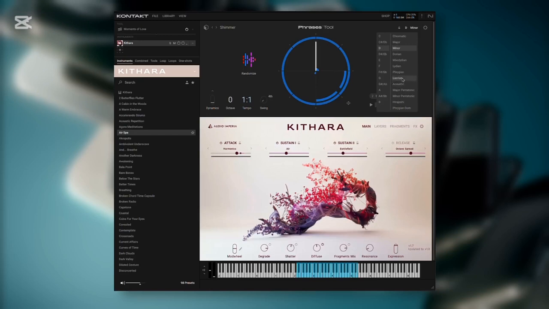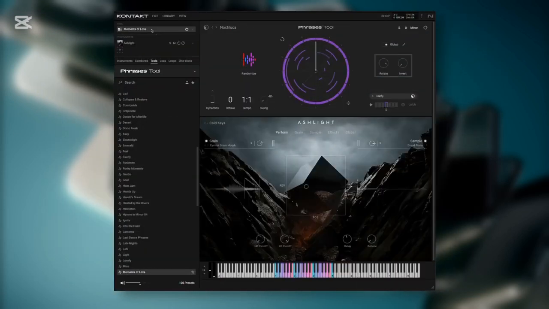To create different variations of the phrase, we have a handful of controls. Rotate will rotate all of the notes so it plays back from a different starting point. Invert changes which notes play the parts of the phrase.